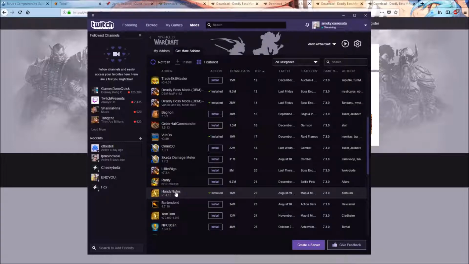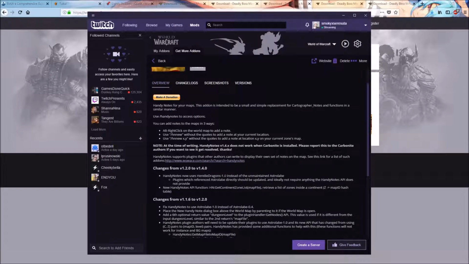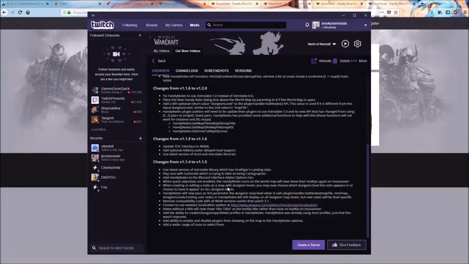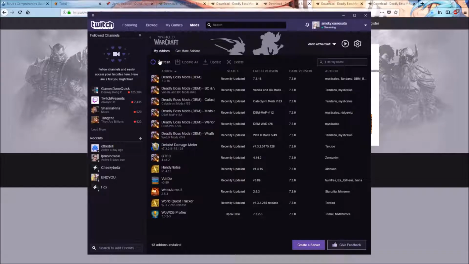HandyNotes also has a lot of parts, and I wonder if they're listed in here. It does not look like they are. No. You have to find the add-ons for HandyNotes in here, which is kind of annoying.